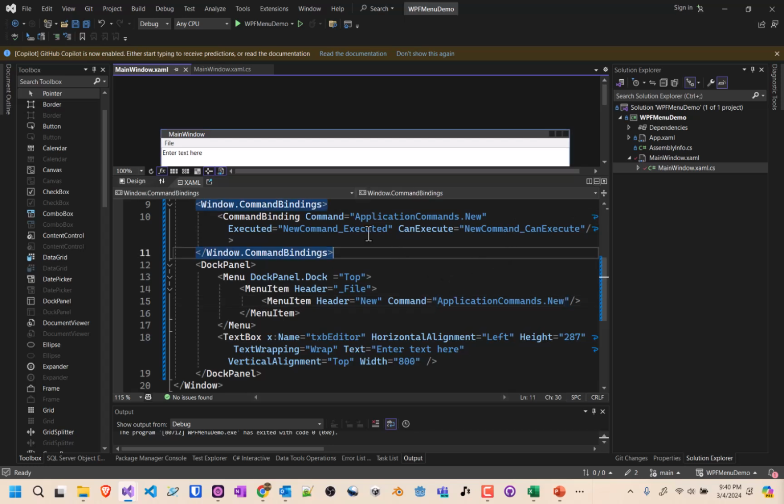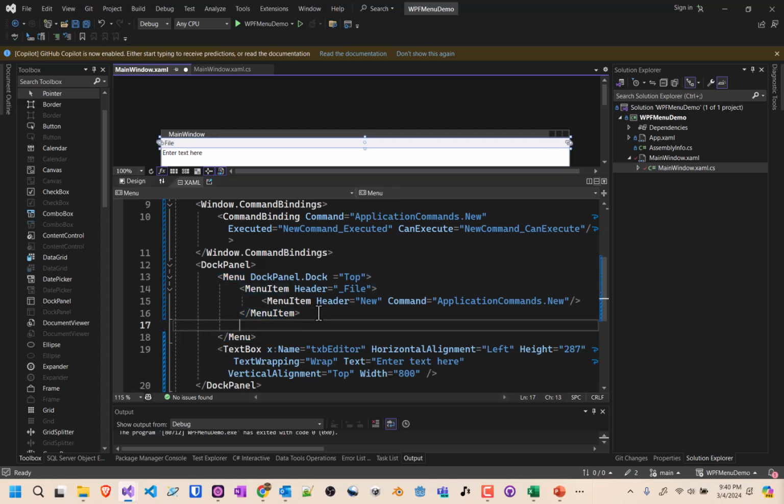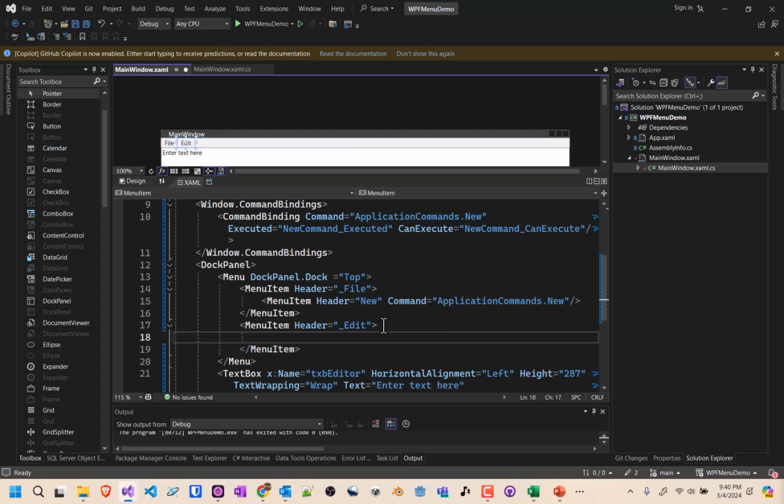Now, in this case, we created our own custom command, but there are some behaviors that are already defined for us. So I'm going to add another menu item. This is going to look pretty familiar. By the way, this underscore that we have in here ends up becoming a shortcut key for that menu item. You can put an underscore in front of any character you want to be the shortcut key.